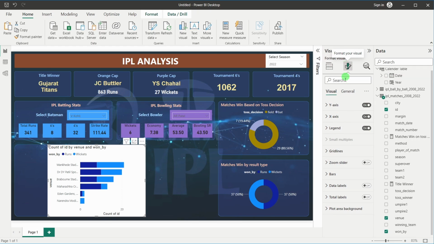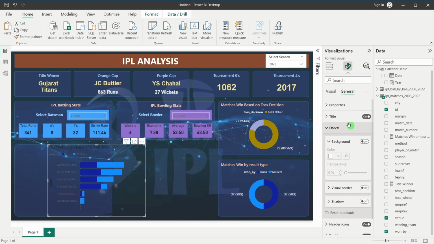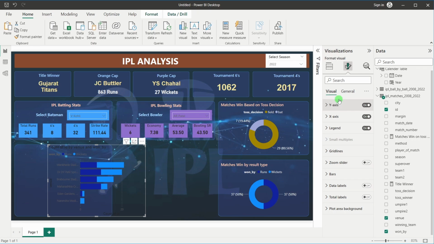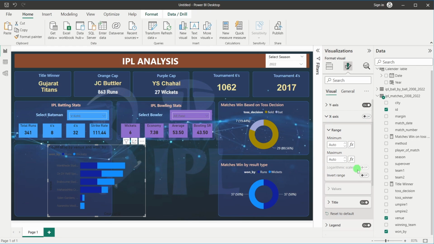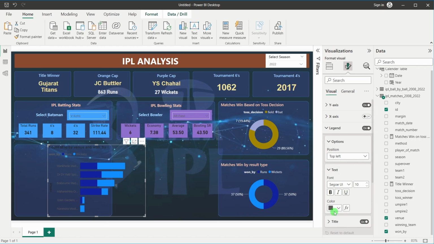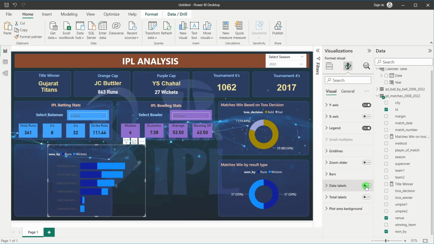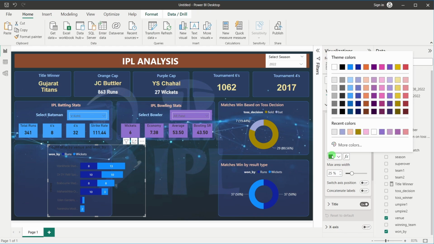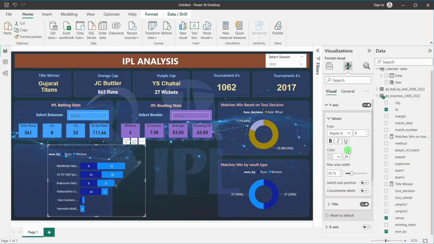Now we will edit this particular chart. Go in general, in effects, just say none, and go to visual. On the x-axis we don't want to show anything, so I will just turn off the x-axis. Drop down this and turn off the title as well. In legend, we want the text in an off-white color. Then we want the data labels as well, so data labels are on. Then on the y-axis we have to change the values to white color. This is also done, and we don't want the title over here, so I'll just adjust this a bit.